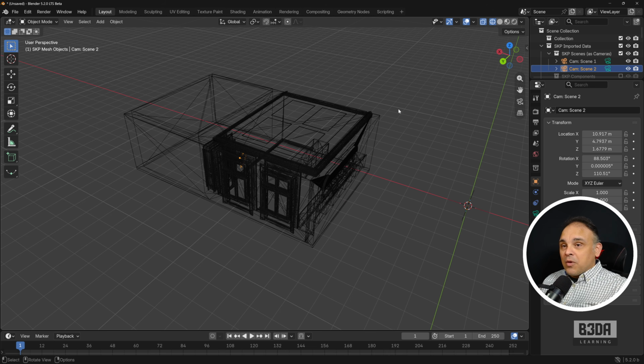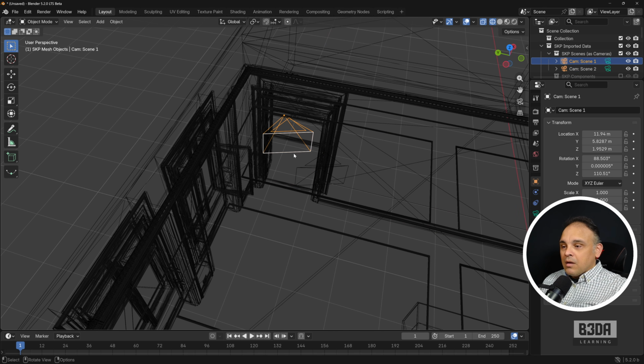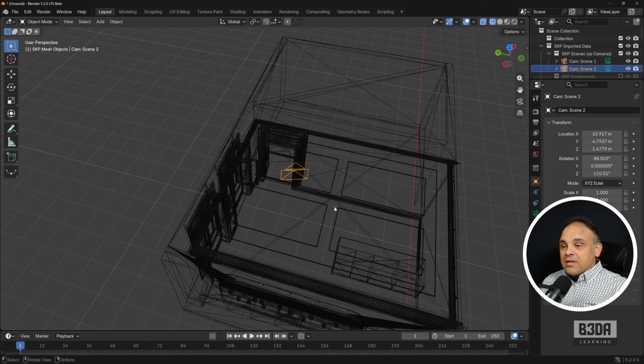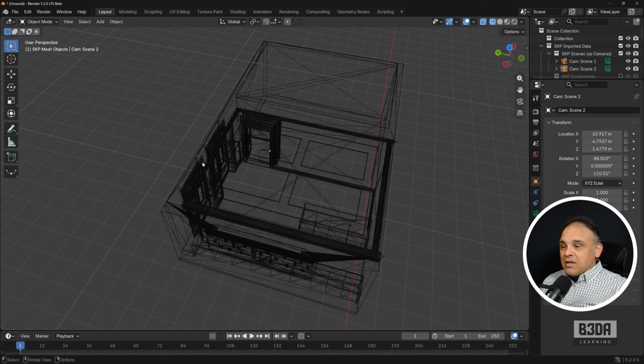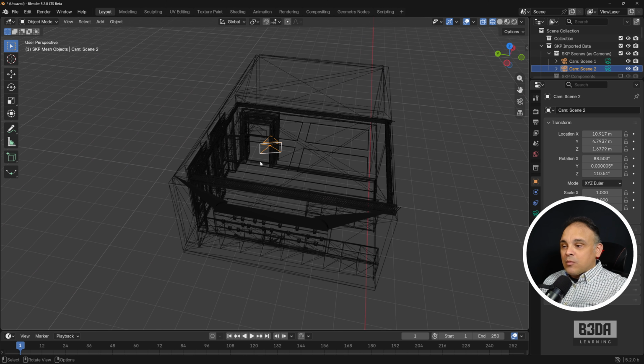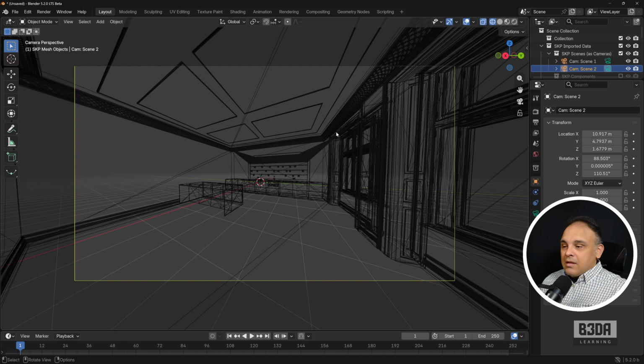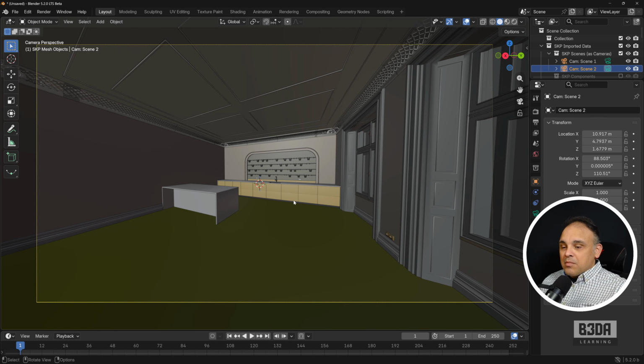Let's see if it created the cameras, and yes, we have 2 cameras here. And if you want to see what each one of these cameras is looking at, neither of them is an active camera. So select one and press Ctrl 0. And this is what we get, the same scene from SketchUp.